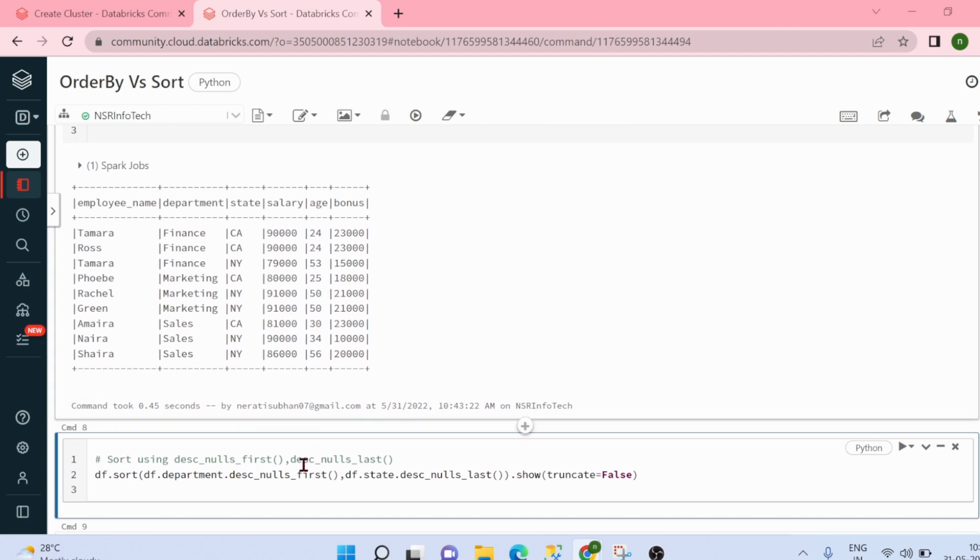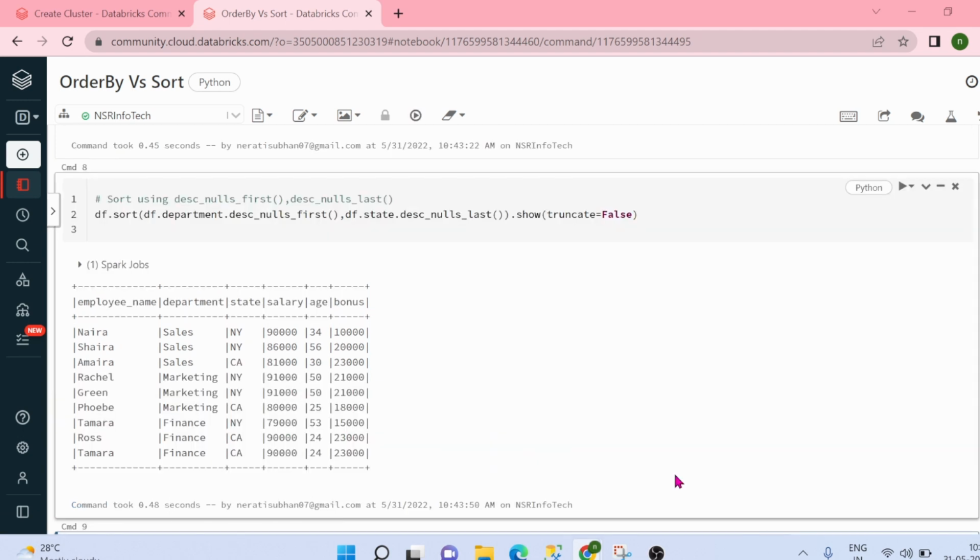And then DESC, let us see how this works. Instead of DESC we can work with desc_nulls_first or desc_nulls_last. The moment you execute it, what will happen? This column will be sorted in descending order, this also will be sorted in descending order. See here, this has been sorted in descending, this also in descending order. So instead of just using DESC you can use this particular method.